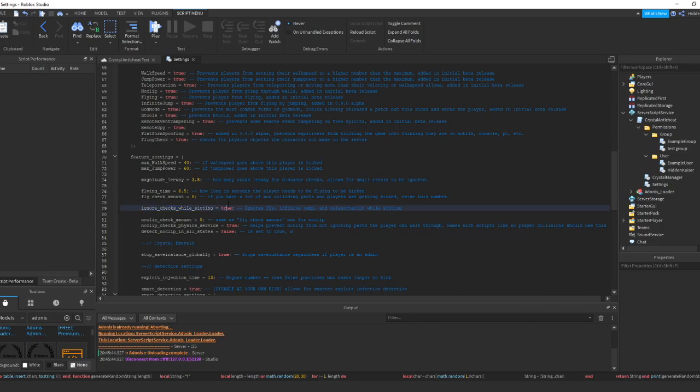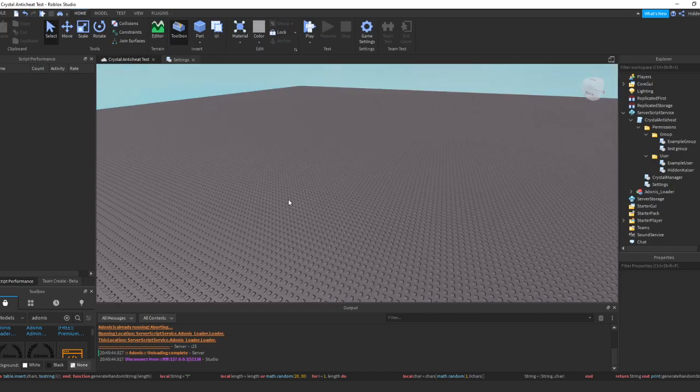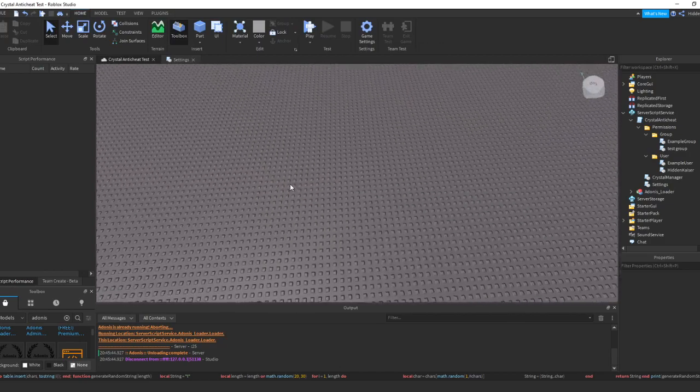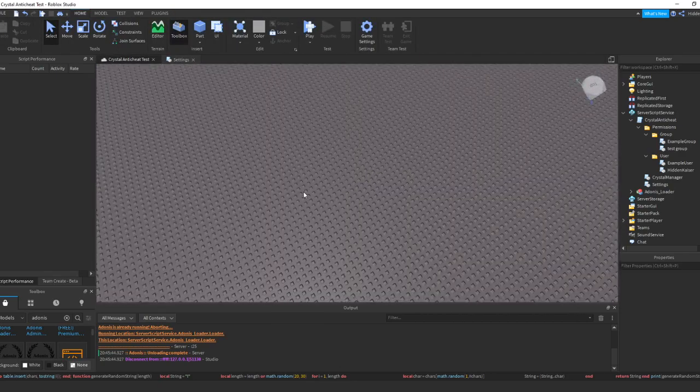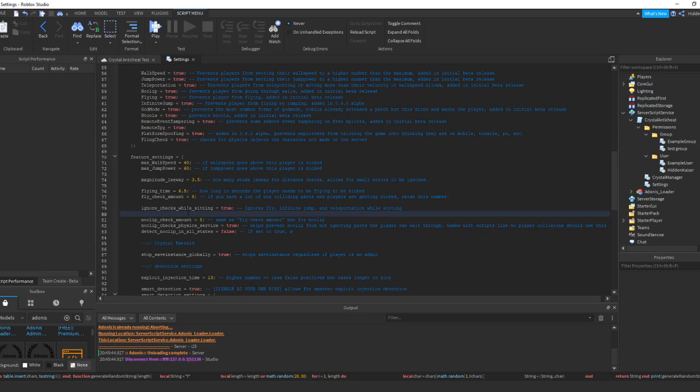Ignore checks while sitting. This is highly recommended because of how seats work. If you put a seat down, it will completely mess up the velocity and you'll probably get kicked for teleportation if you're in a vehicle. No clip check amount, same thing as fly check amount basically. It's for no clip checks physics service. Basically this is just for fly as well, but it's named for no clip mostly because of how it works, just how I described it earlier.